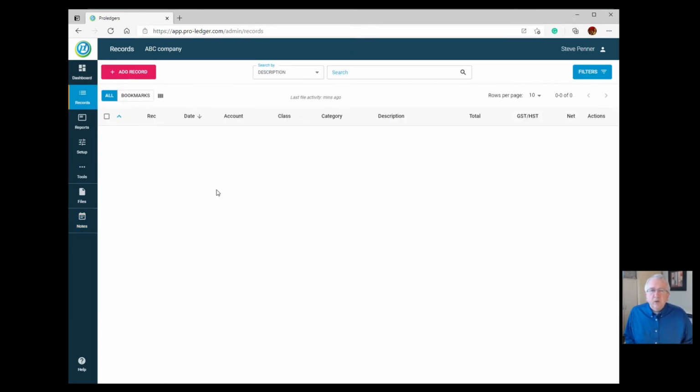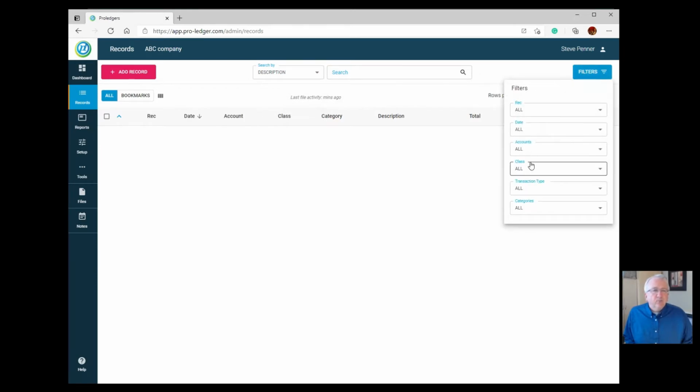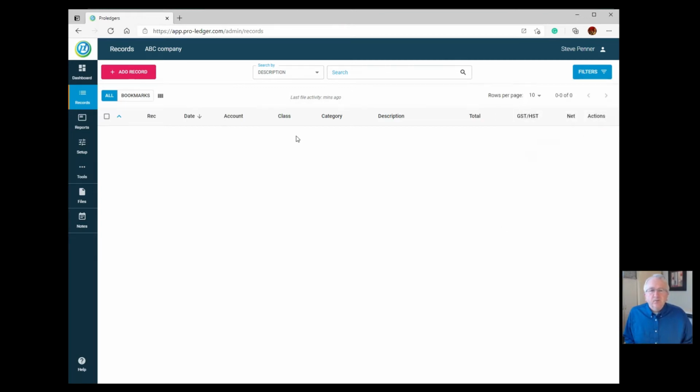All right, so that's a quick overview. And across the top, I should also add that there's a way to search your records by description or by total, by tax, by net. And you can also filter your records by any date range, accounts, class, and you can have multiple layered filters here, which will filter out your reports and also filter out records. And we'll get into that in other videos. This is just a short video to get you started.